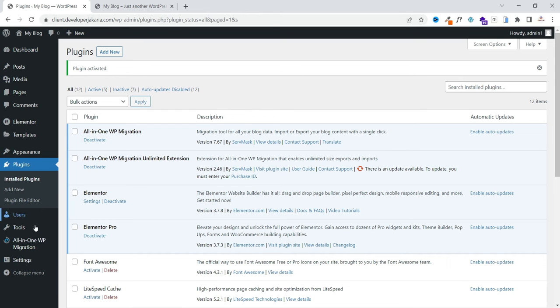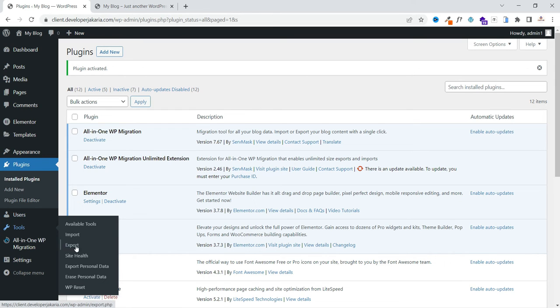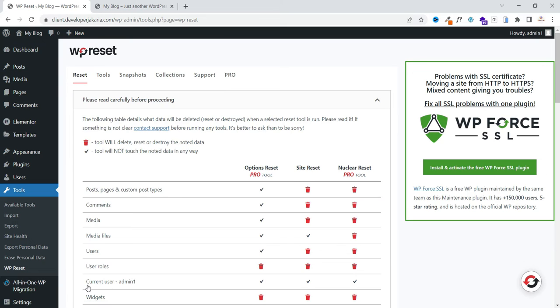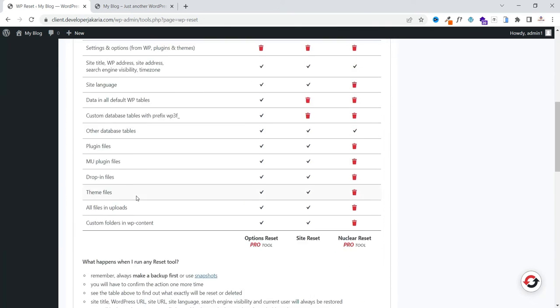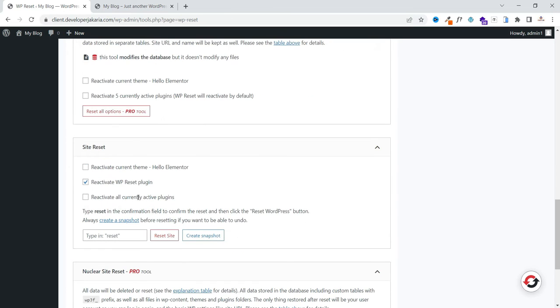Now hover over on tools. Then you will see an option called WP Reset. Click here. Then scroll down. You will see this box, Site Reset.